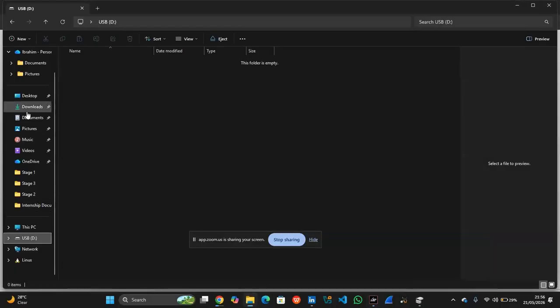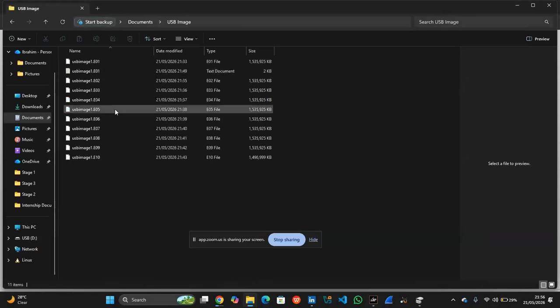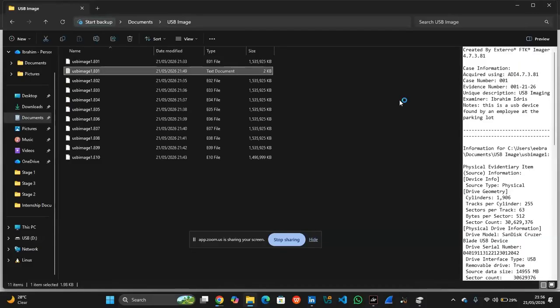So I think we saved it in documents, right? If you guys did not forget, we created a folder with the name USB image, and in the folder we have our imaging files, right? As you can see, none of them is more than 1.5 gig, as I mentioned. And we can just simply click on this to get a summary of whatever it is you got or what you are doing.